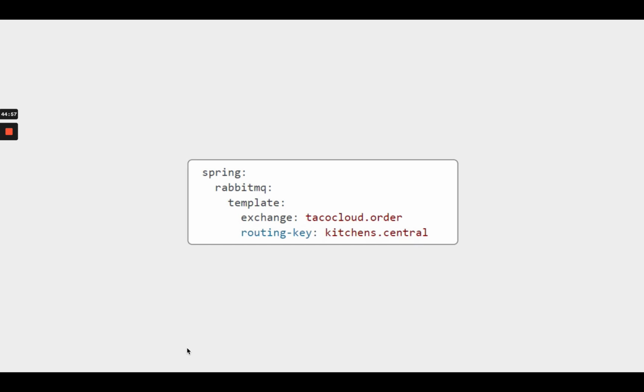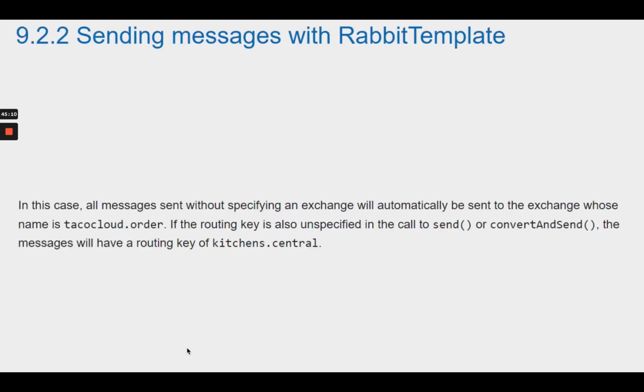You can override these defaults by setting the spring.rabbitmq.template.exchange and spring.rabbitmq.template.routing-key properties as follows. In this case, all messages sent without specifying an exchange will automatically be sent to the exchange whose name is tacocloud.order. If the routing key is also unspecified in the call to send or convertAndSend, the messages will have a routing key of kitchens.central.